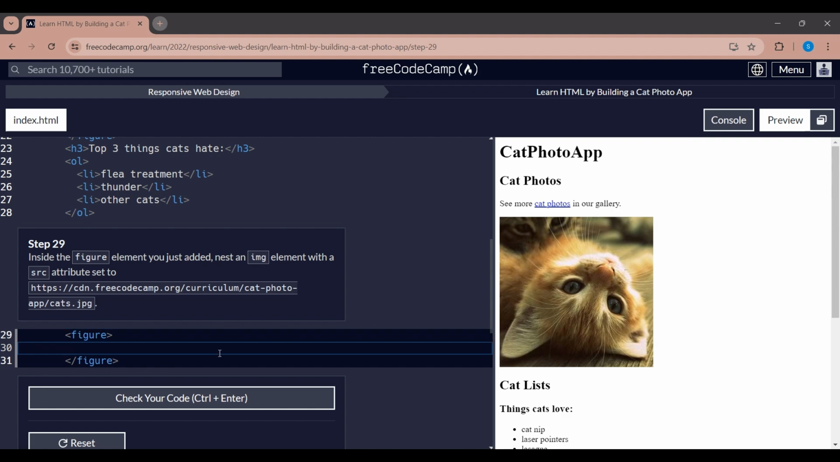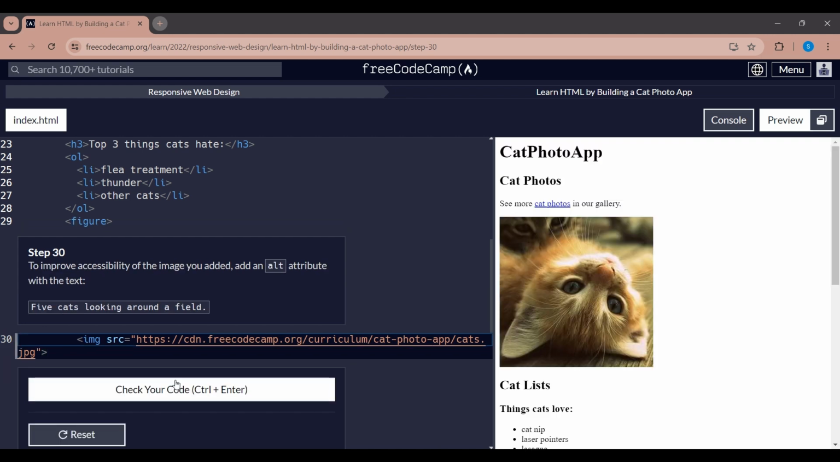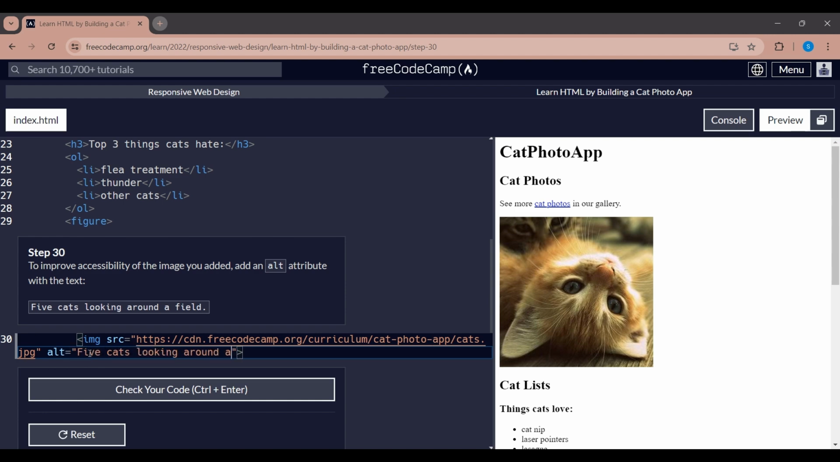Step 29. We know how to add an image element, right? We just need to nest an image tag with a source attribute set to the given cat photo link within the figure element. Also, don't forget image is a self-closing element. Step 30 already? Let's not forget to add alternate attribute to our image to improve its accessibility.